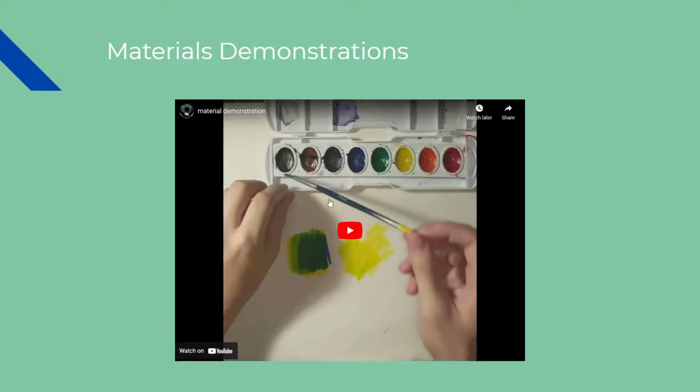And then here we have a material demonstration. This is just a YouTube link that you will be able to click on, and it will take you through an explanation of how to use some of the markers and watercolors.